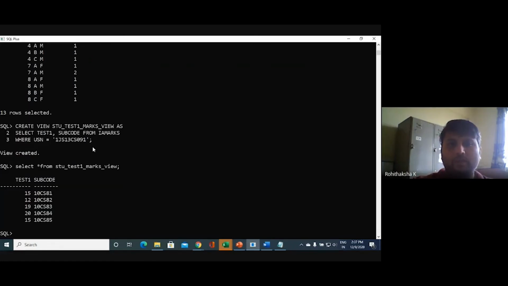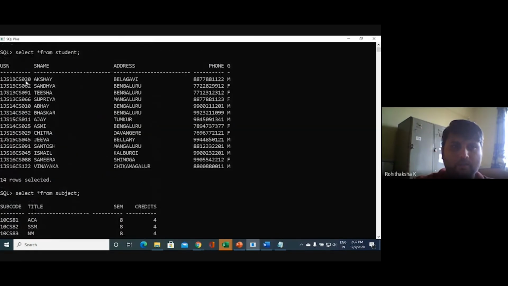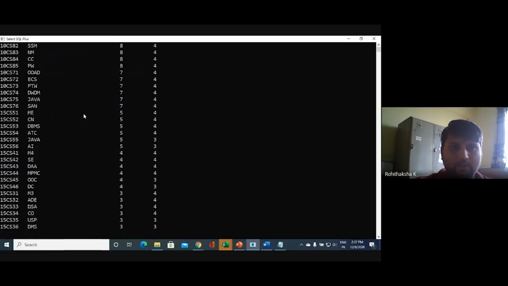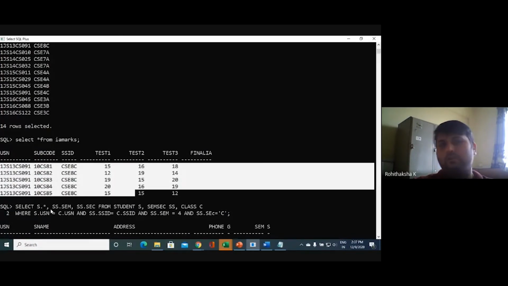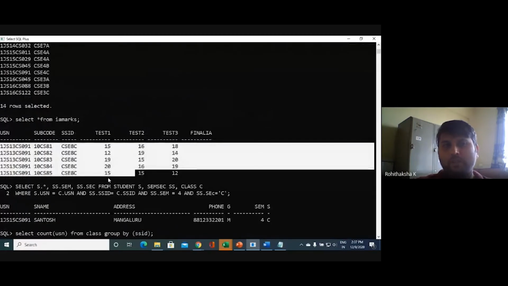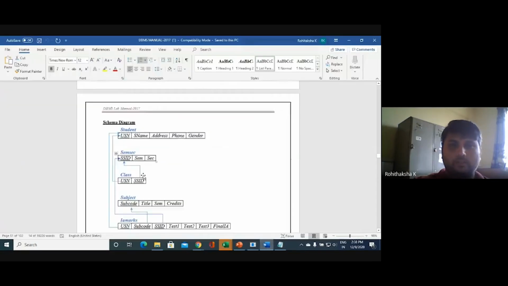So I have to get the marks of only this 13CS091. Where is 13CS091? Yeah, Tisha. If you come to this 13CS091, see all the marks she has scored, I have got. That's all. That is how IA marks work. So this is how we are going to execute it. Now what is the next query?